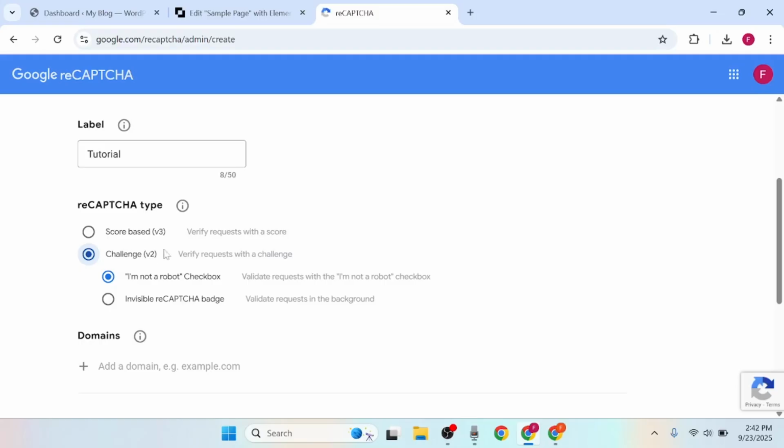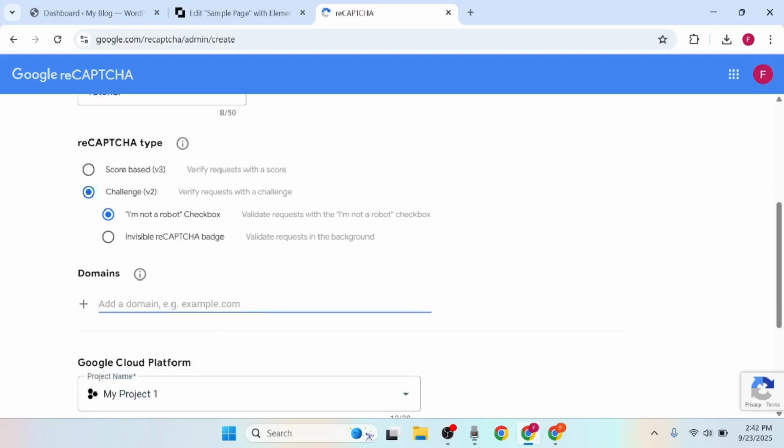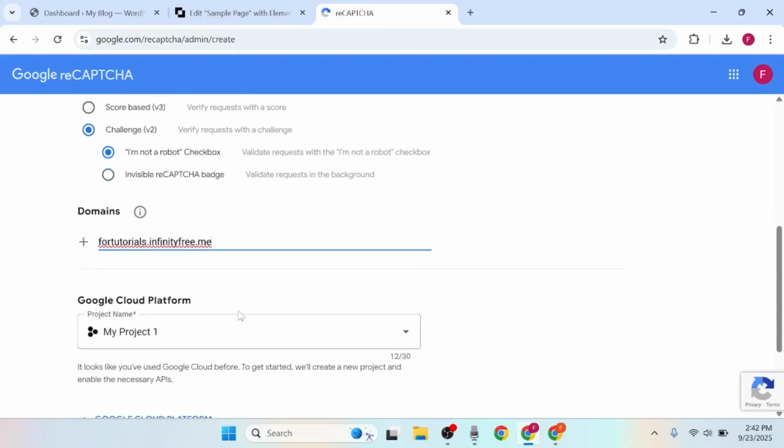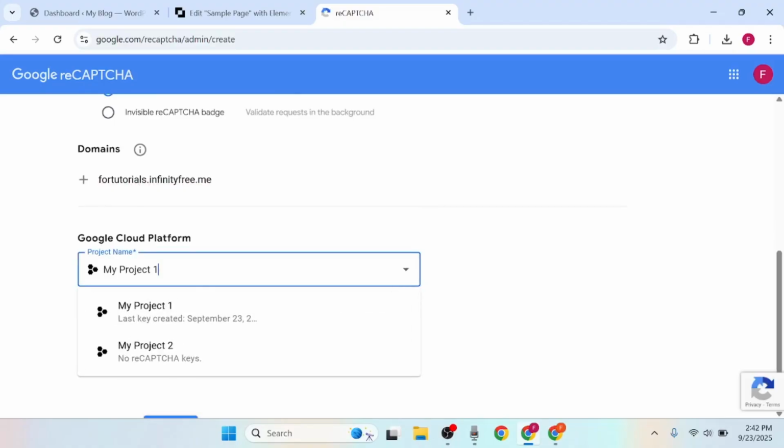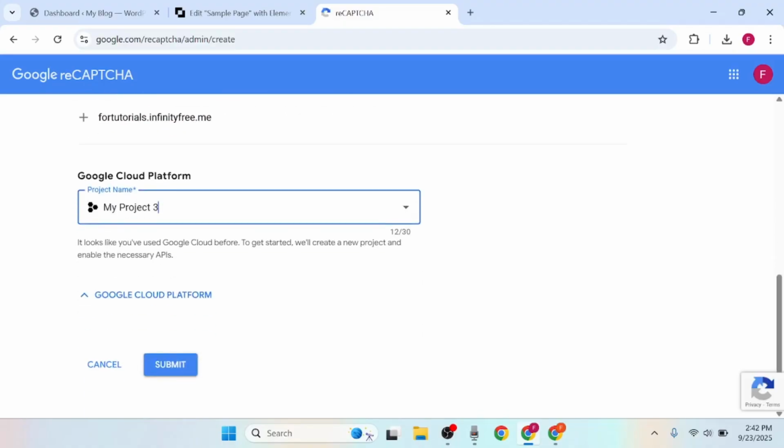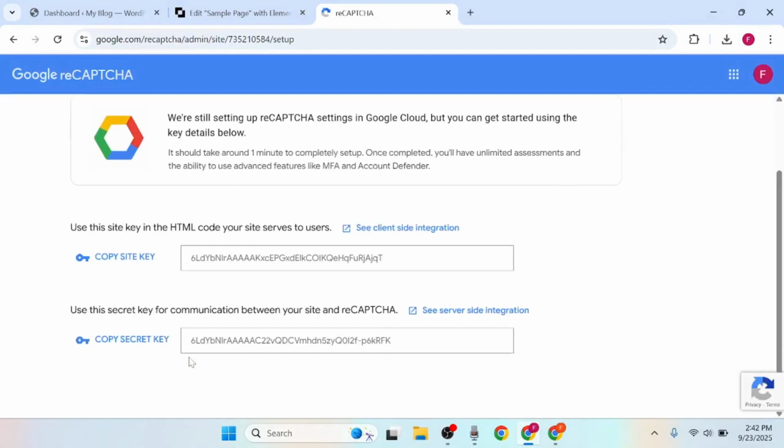Once you've selected your preferred type, you will need to enter your website's domain name. You can also assign a name to your Google Cloud project here. Once everything is filled out, click on the Submit button. At this point, you'll be provided with two keys, the site key and the secret key. Keep these open as we'll use them in the next step.